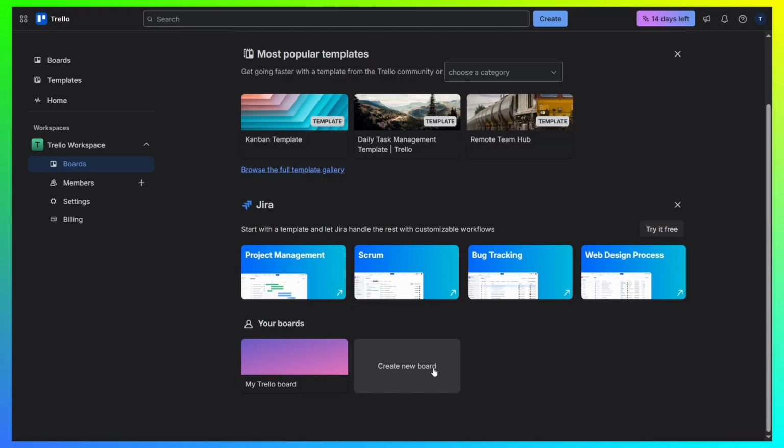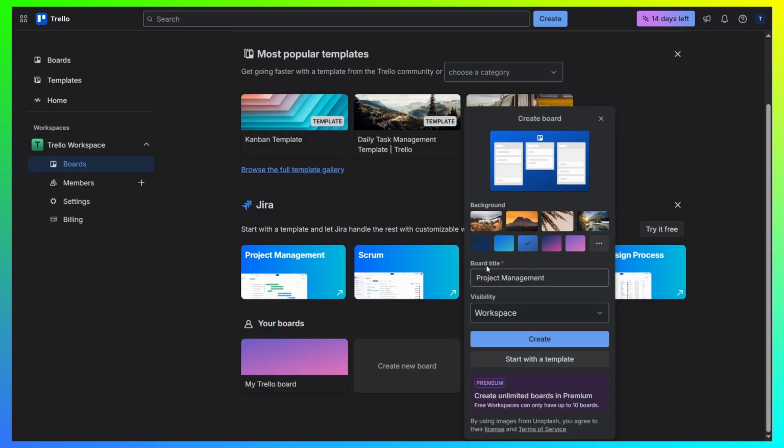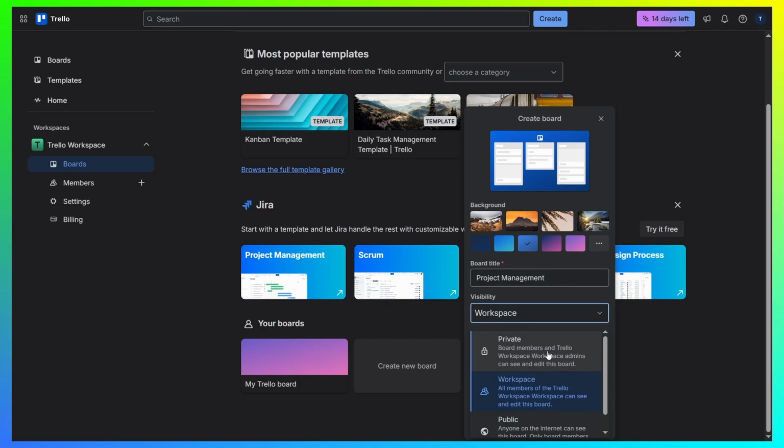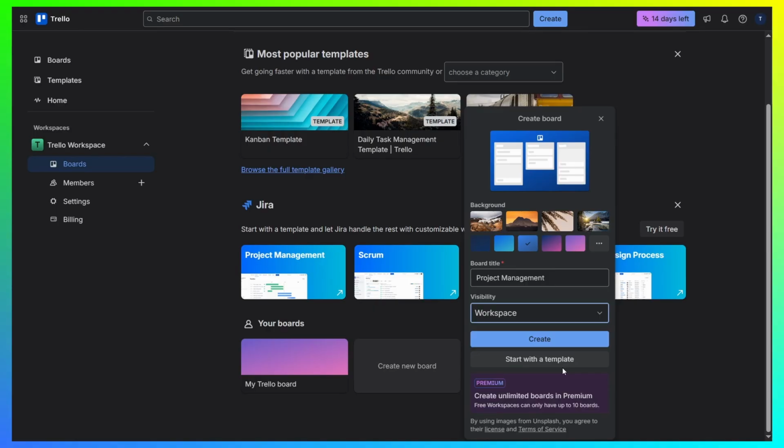Now think of a board as the actual project itself, and the workspace is a level higher when it comes to the umbrella. But anyways, let's focus on boards. You're going to click on create new board, and give it a title. The title of the board could be your actual project's name or whatever it may be. For the visibility, you can make it private, so only admins are going to be able to access it, workspace, which means any member from your workspace is going to be able to access it, or public, and that's just going to be anyone. So I'm going to stick to the workspace option and click on create.